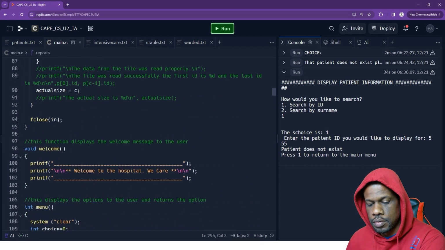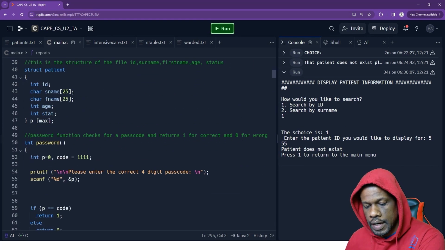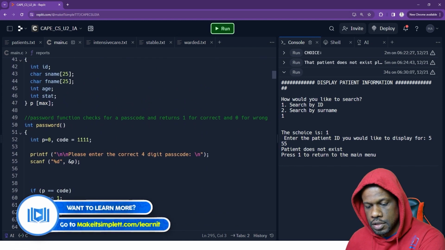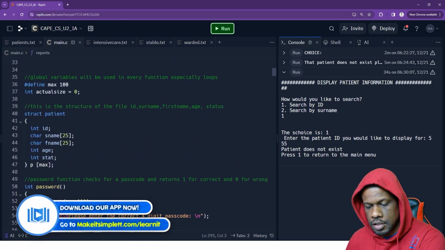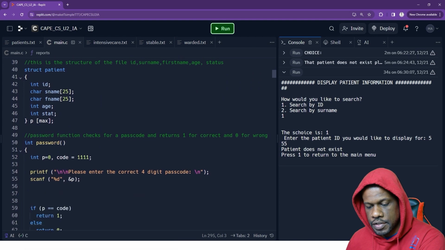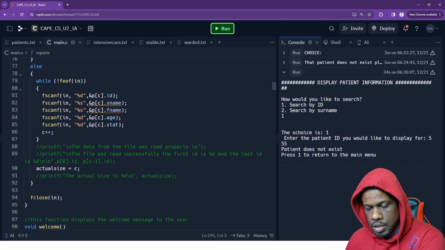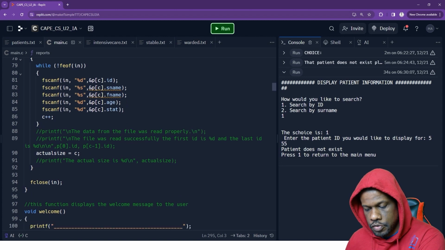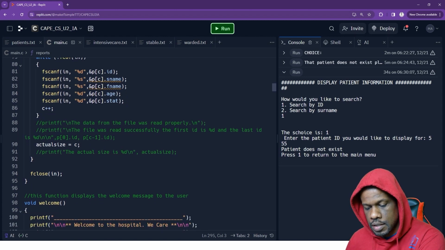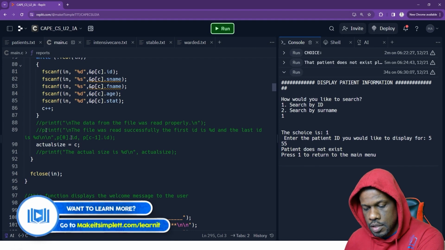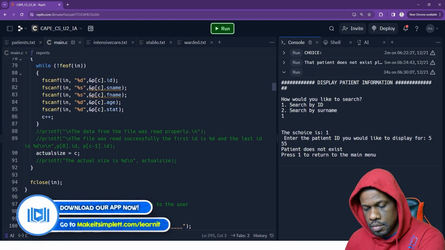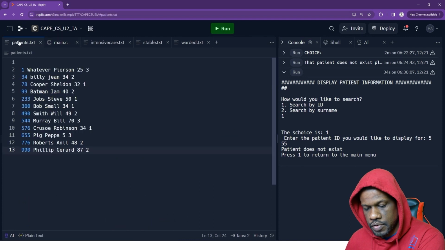Alright, so let's go through. We have the size of the array. Max size is 100. Actual size starts at 0. Good. We scan all the information. We update the information to say actual size is C. C is actually going to be 12. The actual size is going to be, no, yeah. How many people do we have in the file?